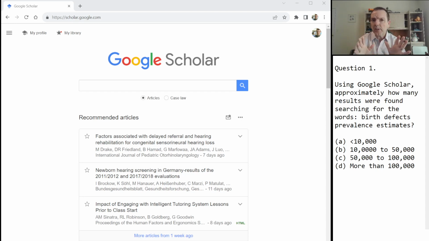Now there's two different layouts you might see depending on whether you have an account and are logged in or don't have an account and are not logged in. In this case, I have an account and I'm logged in, and it's already popping up with some recommended articles for me because it knows who I am. Now, if you don't have an account, it's going to look a little different.